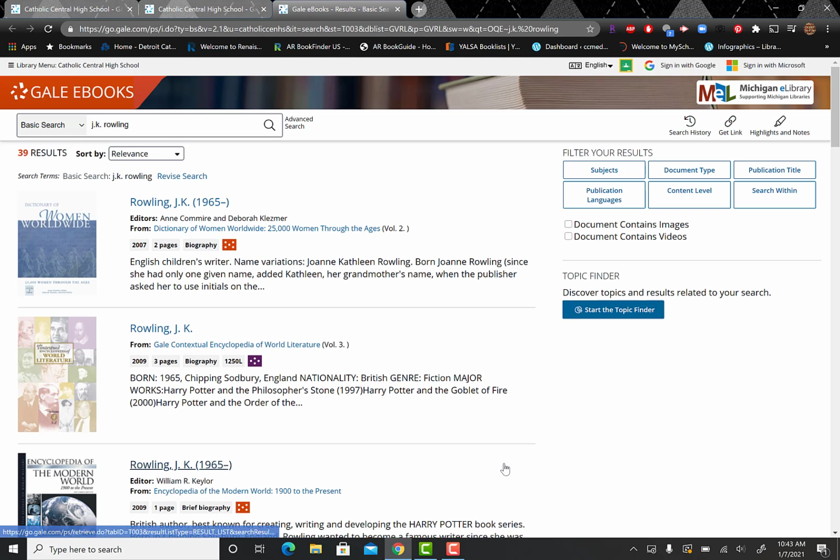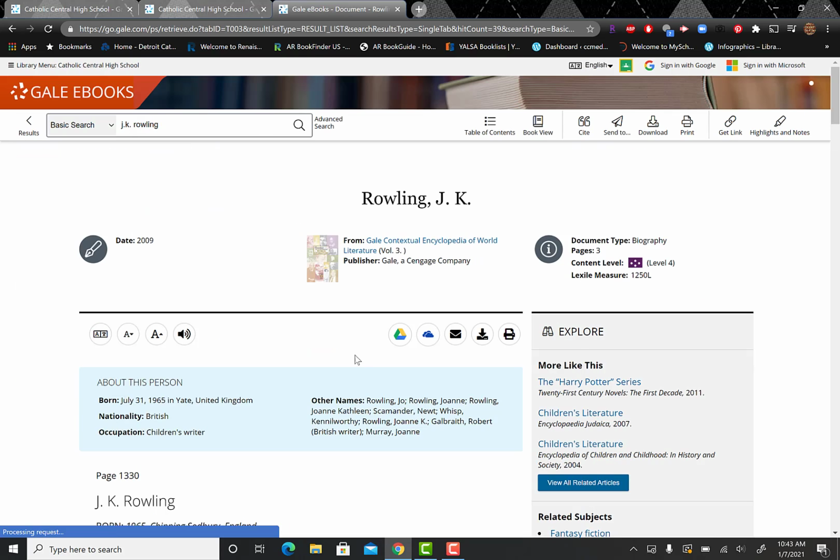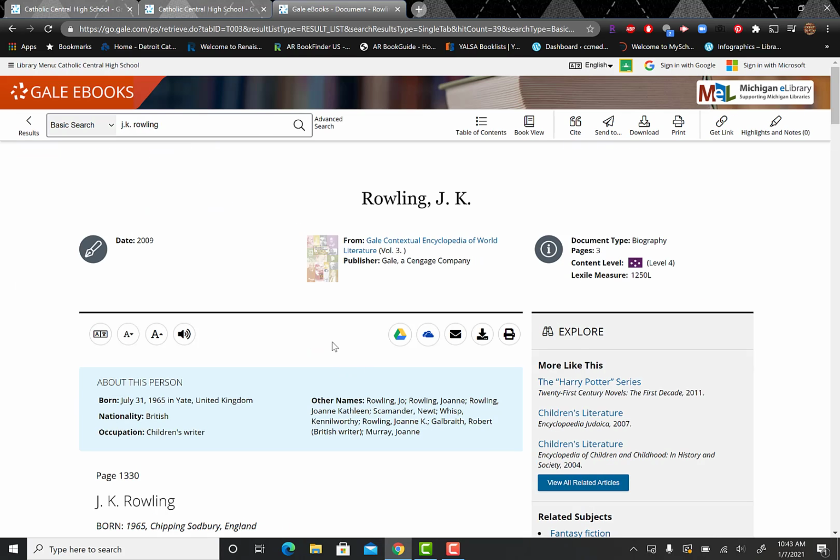In addition to these databases, you also have access to our ebook collection. So you can go ahead and type her name in there and see what kind of information is in our ebooks. Okay, so here are the articles from the ebooks. If any of these look like something you want to explore further, once again, all you have to do is click on the title of the article, and there you go. So that's just a little overview of how the library can help you with this assignment.